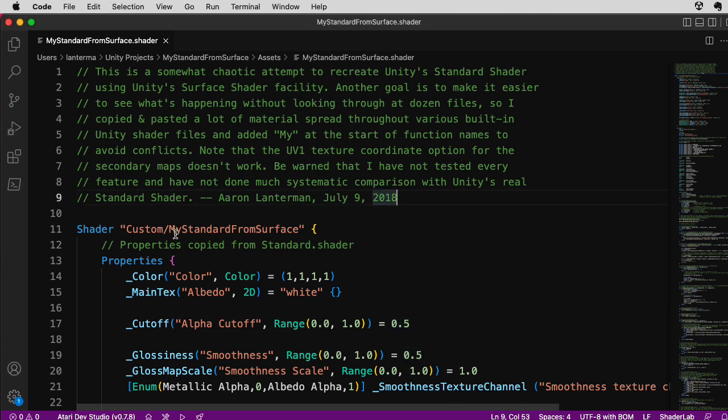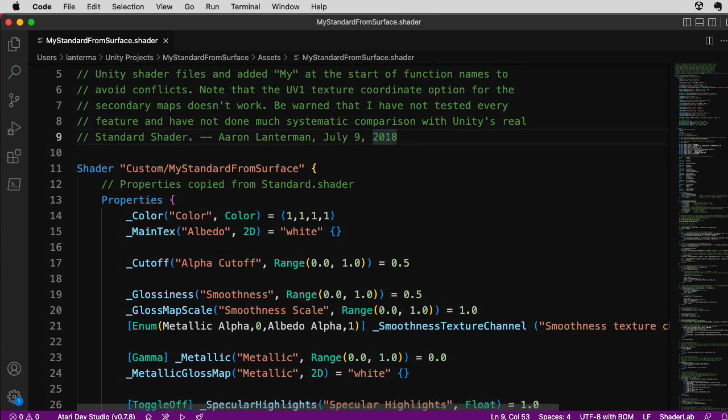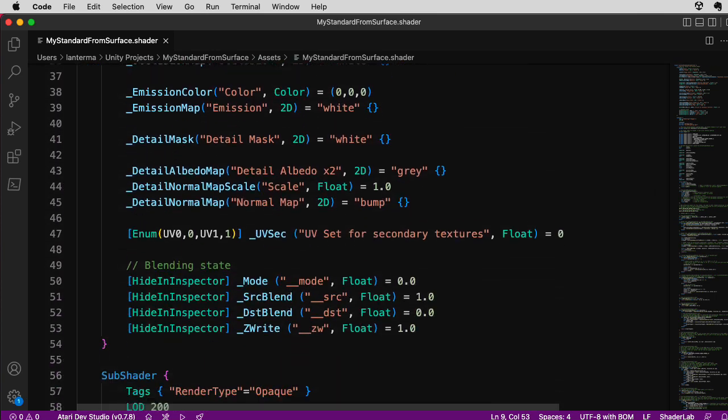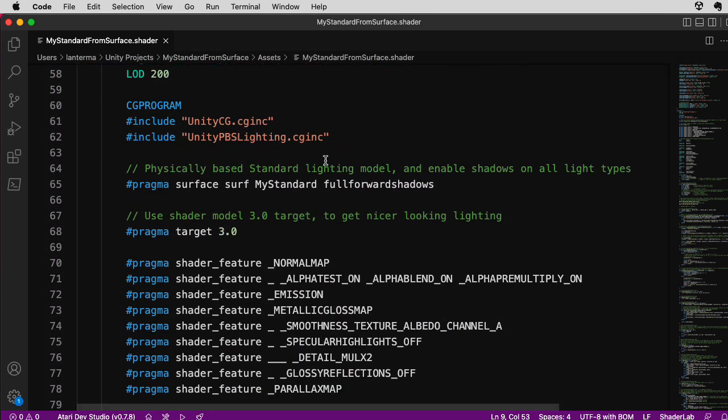So this MyStandardFromSurface shader begins with properties that I copied right out of the original standard shader. And now instead of having vertex and fragment shaders, we're now defining a surface shader, of course. I called the custom lighting model MyStandard. Now, don't get this confused with the MyStandard shader from one of the previous lectures. In that previous lecture, I just took the original shader code, copied it all over, and added my in front of everything. What we're doing here is different. This is creating a lighting model for the surface shader.